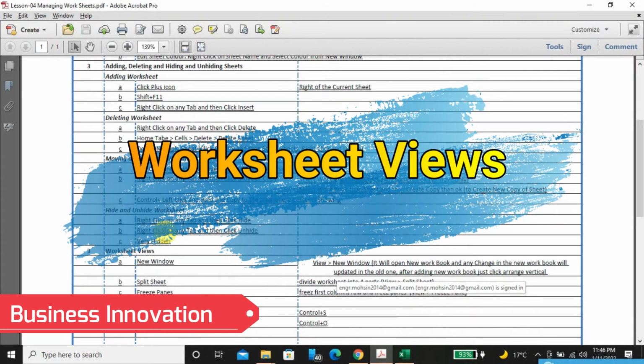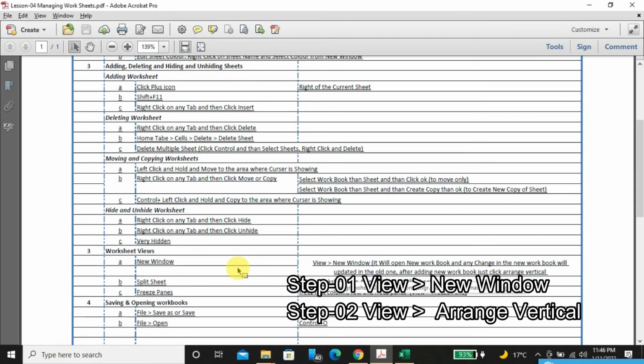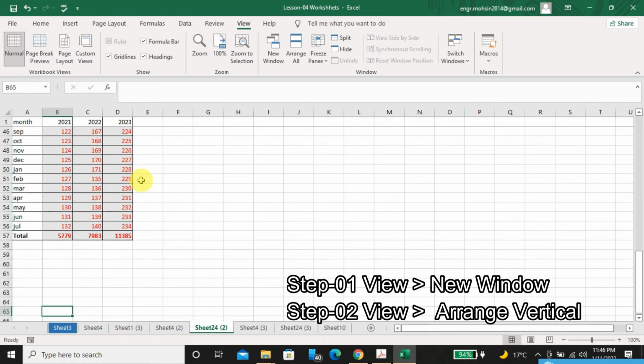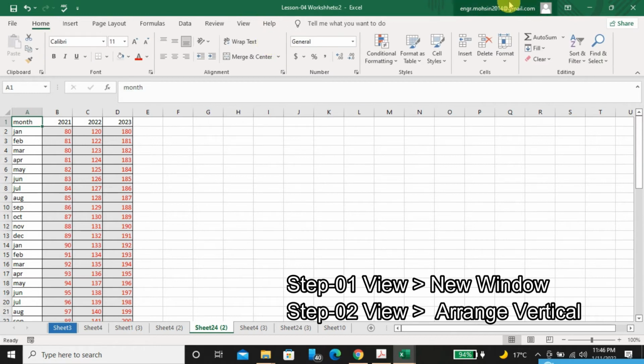Okay, now we will discuss worksheet views. In the worksheet view, first of all we will start with the new window. For example this is our window and it is a little complicated, as we see that there are 57 rows which we cannot see clearly from one single window. So from the view tab we will create a new window, so a new window will be created.